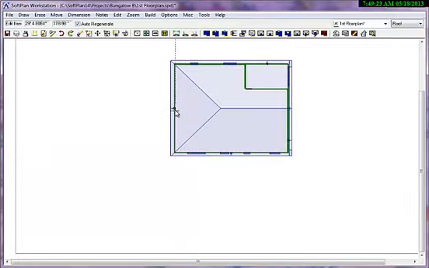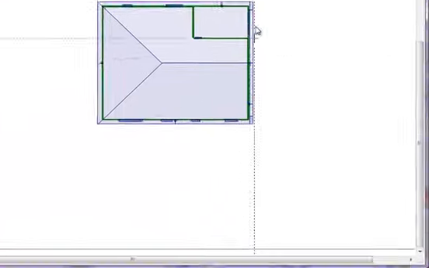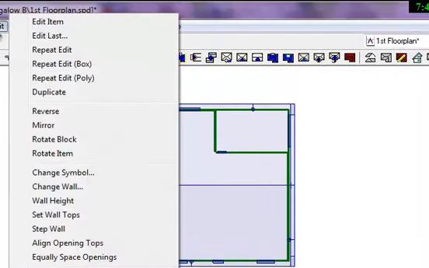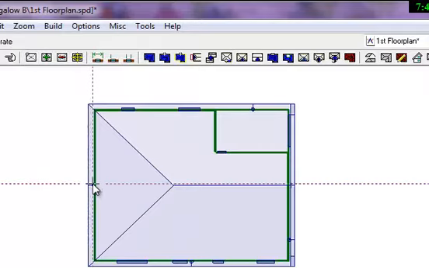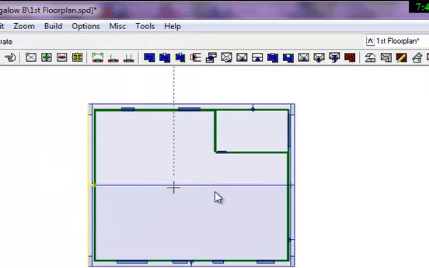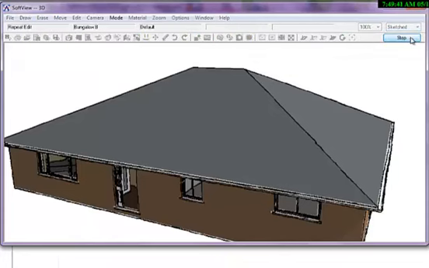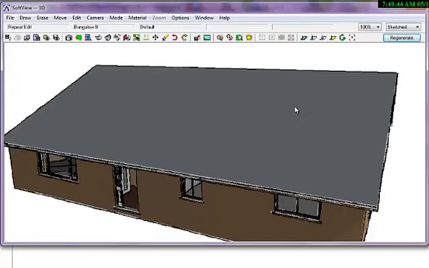Instead of it being a hip, which is still shown on this side, it's now a gable over here. I'm going to do a repeat edit because I'm going to want the same thing at the other end. So I'm going to go repeat edit and click on that one. And now I've got my gable at both ends, and I'm going to see how it looks. I'll regenerate it, and that's what it looks like now.